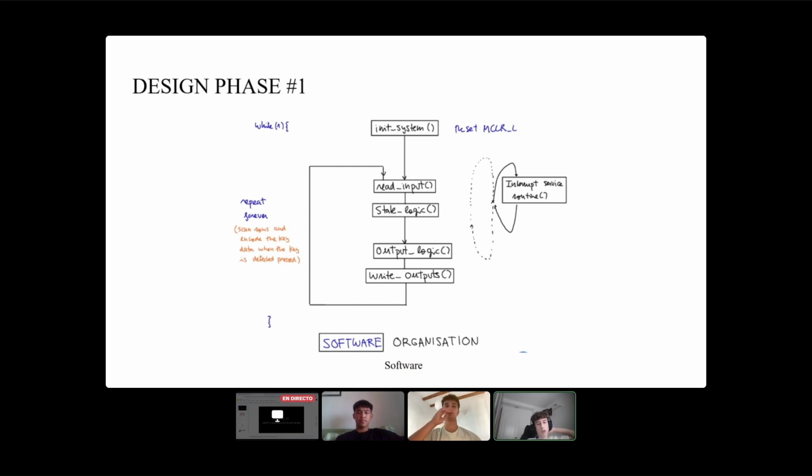You can see the software organization with the read inputs function that captures input signals, the state logic that processes data based on the system state, and the output logic that generates the necessary outputs. And when a clock edge is detected on INT0, the program jumps to the interrupt routine.